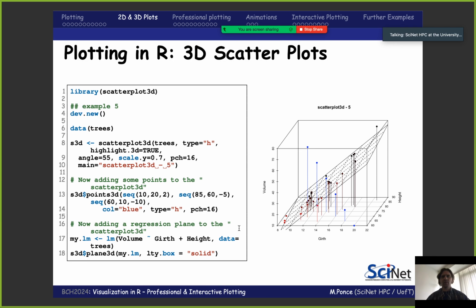Now there are way more things that you can do in a 3D scatter plot. So for instance, I'm going to take the same data set that we saw last class for doing the linear model, so the trees data frame. Excuse me. And what I'm going to do now is, instead of using just the scatterplot3d function as it was in the previous example, I'm going to assign the result of this to an object, a variable called s3d.